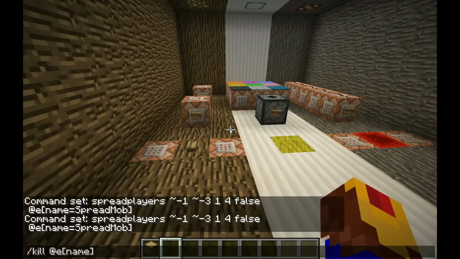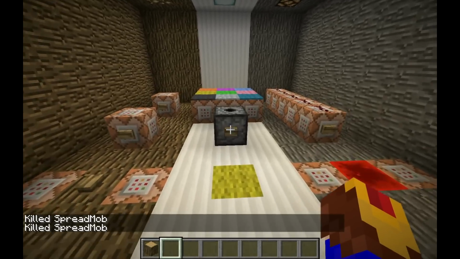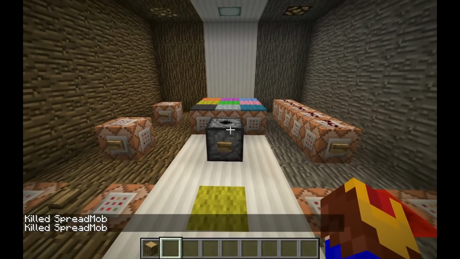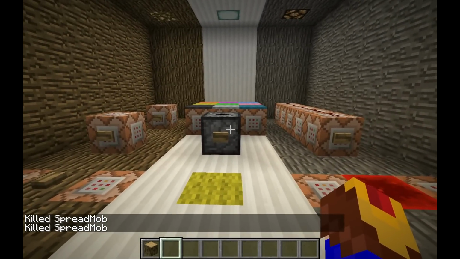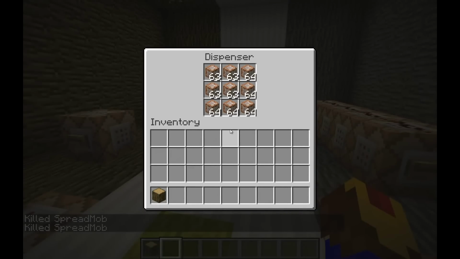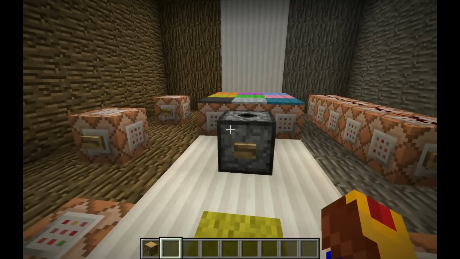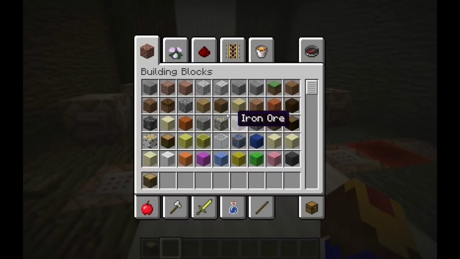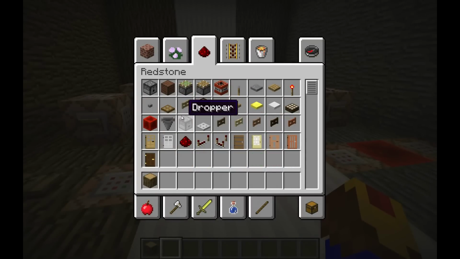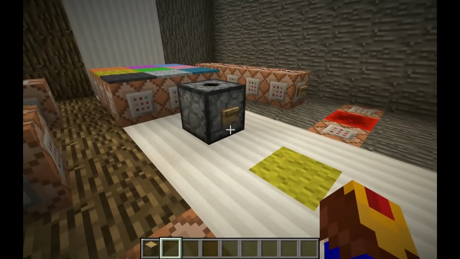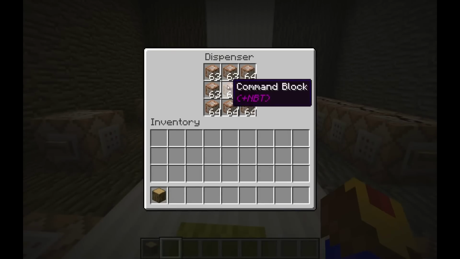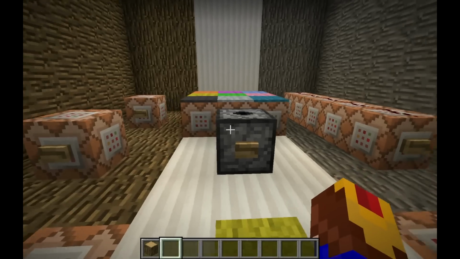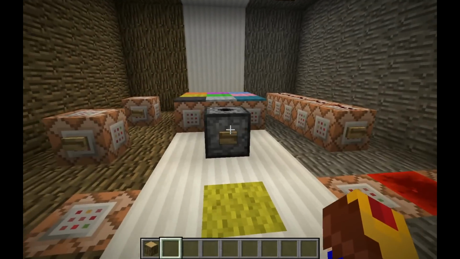Name equals spread mob. So if you're looking for just regular number output, what you can use is dispensers. Dispensers work with any sort of randomization. They just automatically pick one of their 9 slots to dispense an item. And the same goes for droppers. Now, you can use those with items in survival, but in creative, you can actually put command blocks in them, and they will place the command block like a block.